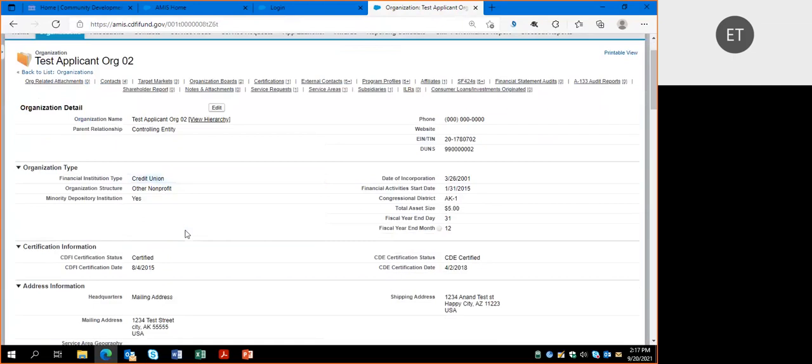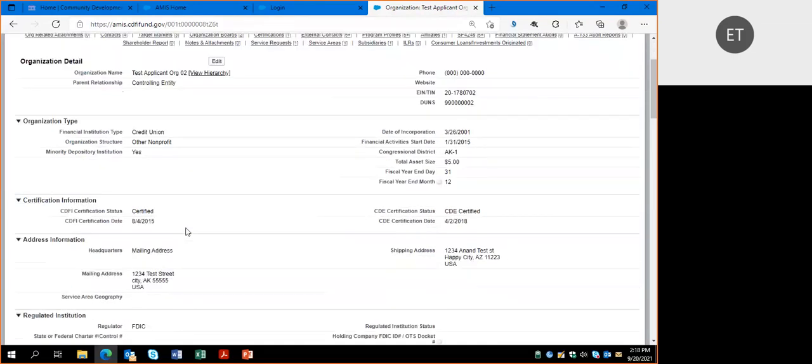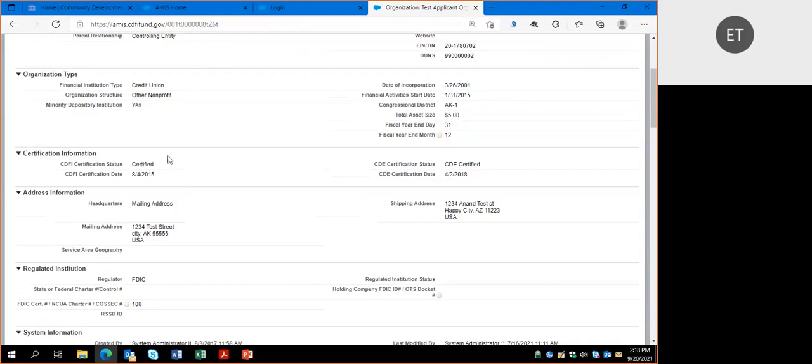One important thing to do here is to verify that the information is correct. Some of this information is used for eligibility purposes, so it needs to be correct, especially the organization structure, financial institution type, the date of incorporation, and the certification status. If something is incorrect, please correct it. And if you're unable to correct it, please email us or submit a service request, and we'll follow up. Also, make sure your address is correct, as well as your fiscal year end day over here.